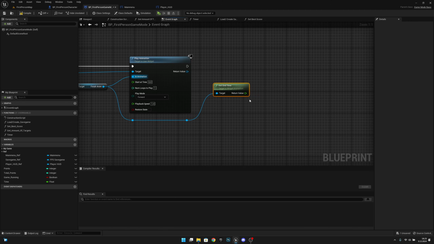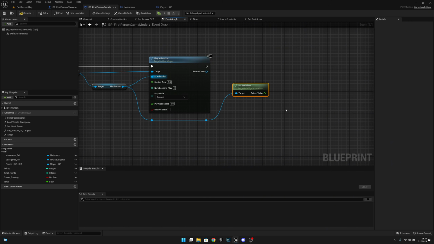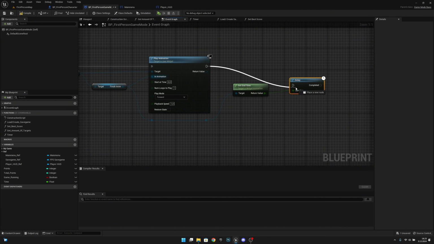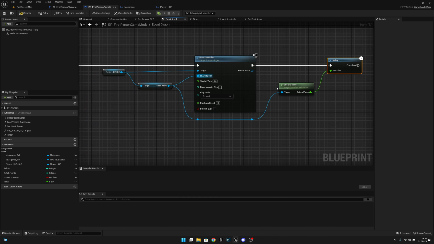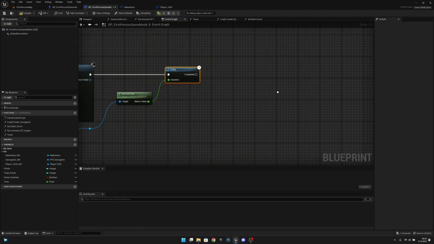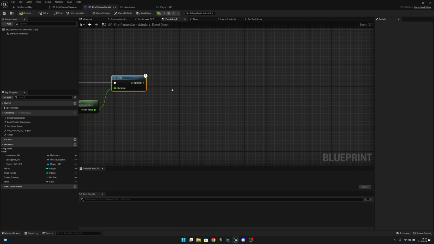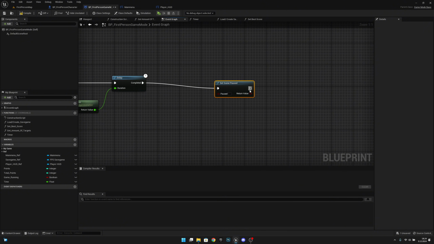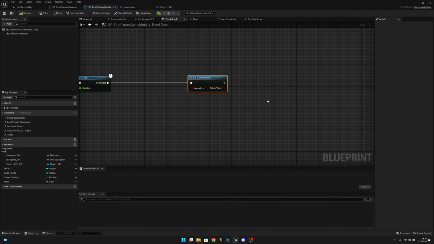Now we want to delay the amount that the animation is playing. So let's get a delay node from this. So we are playing the animation, and after that we want to wait until the animation plays to the end. So we're getting the end time of it and delaying that time. And after that we want to set game paused to true.